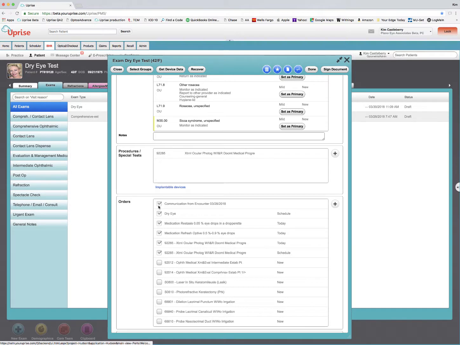And when we go down to orders, these are the orders that we would be selecting to be done today or to be done in the future. So you can see here we did external photography, we did meibography today, and we're also going to schedule that for a repeat test in the future. Our medications that we've prescribed are also here. We've also seen any communications that we've sent to any other provider right here. So I'm sure we sent the rheumatologist a note about the dry eye here.